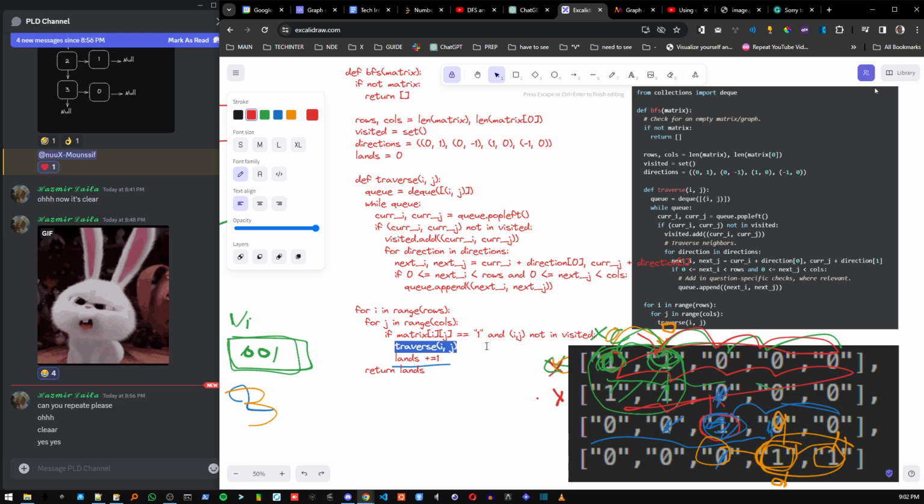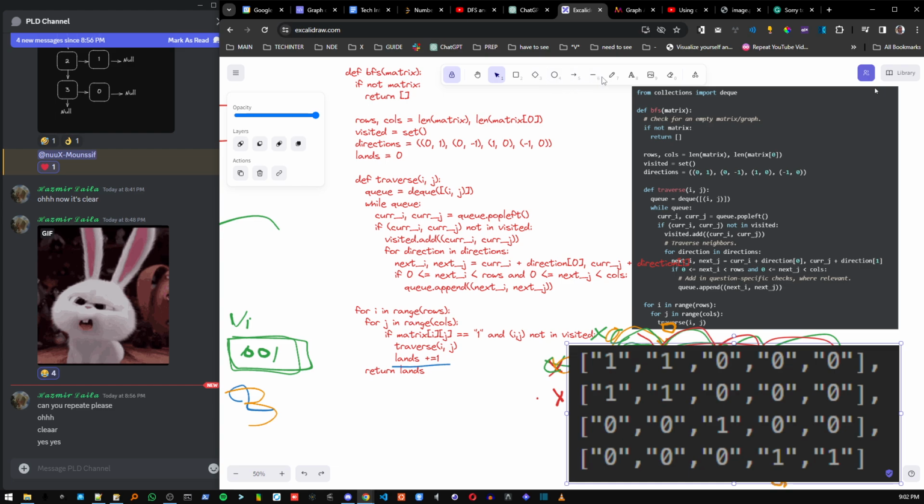Now let's go inside traverse and see if it's working as it's supposed to, because we didn't edit this part of the code yet. We only edited the start. Now let's start. How does traverse work? Let me clear this. Traverse works on, I believe, a representation of a graph. That matrix is a representation of a graph, if I'm not wrong.